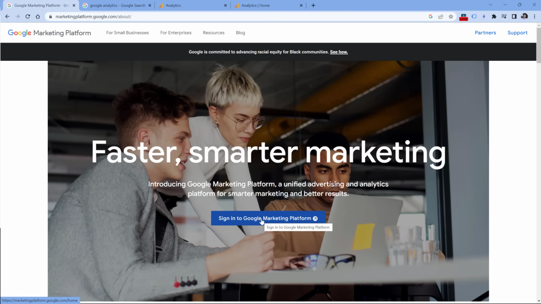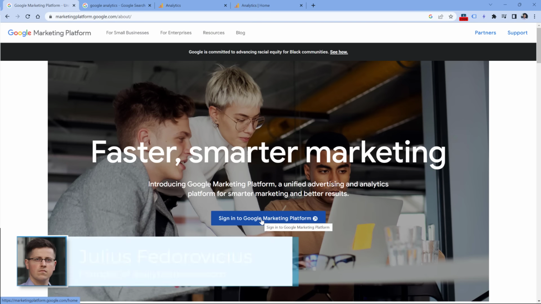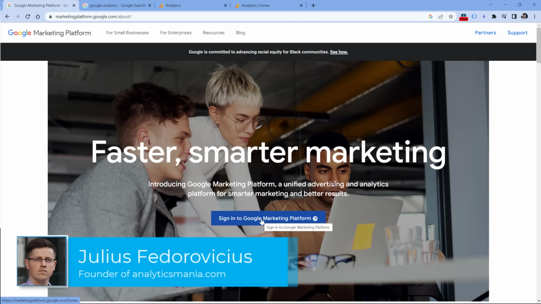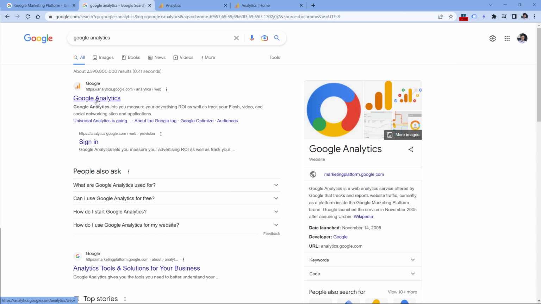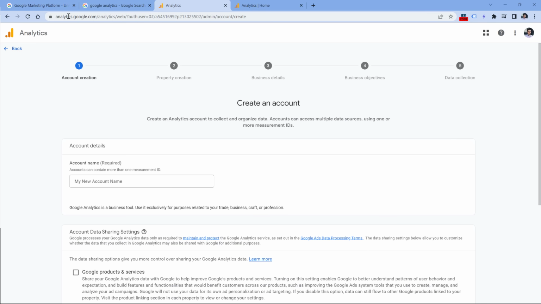To get started with Google Analytics, you can go to the official Google Marketing Platform website. You can see the URL right here, or you can just go to Google search and enter Google Analytics, and then the top result will be Google Analytics, or you can just go to analytics.google.com.